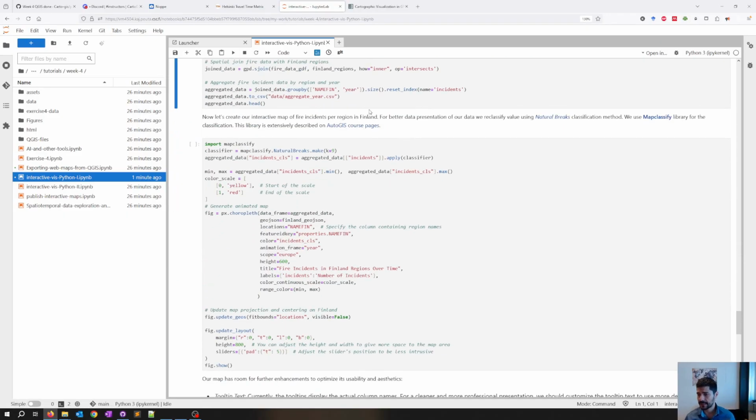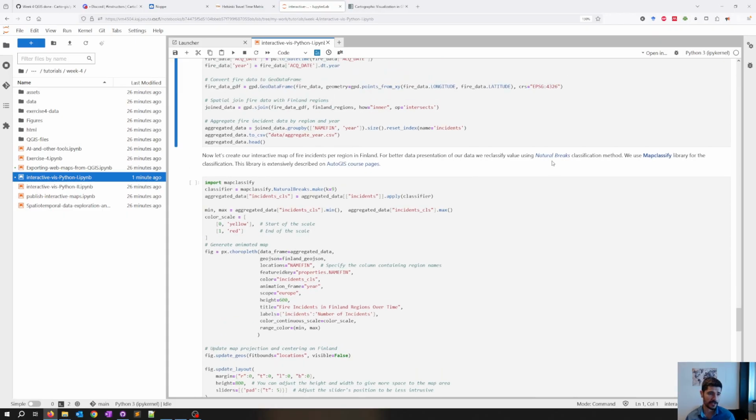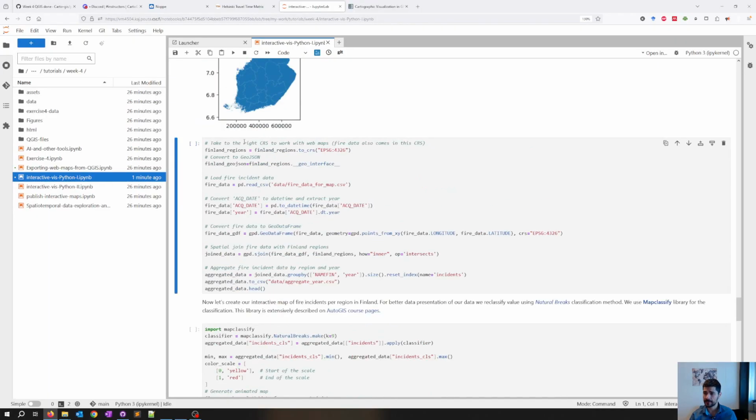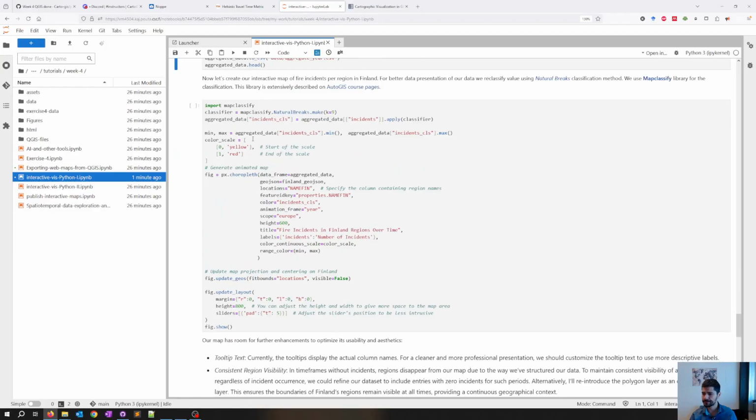So that's the aggregation part of our calculation. Next thing we are doing is to apply a classification. Classification is not explicitly part of cartography, but it is a very important part of cartography, and we are going to talk about this in week 4 of the course. For our purpose, I'm going to use natural breaks using the mapclassify library that we have extensively worked with in the AutoGIS course. Again, there's a link here if you want to check out those materials.